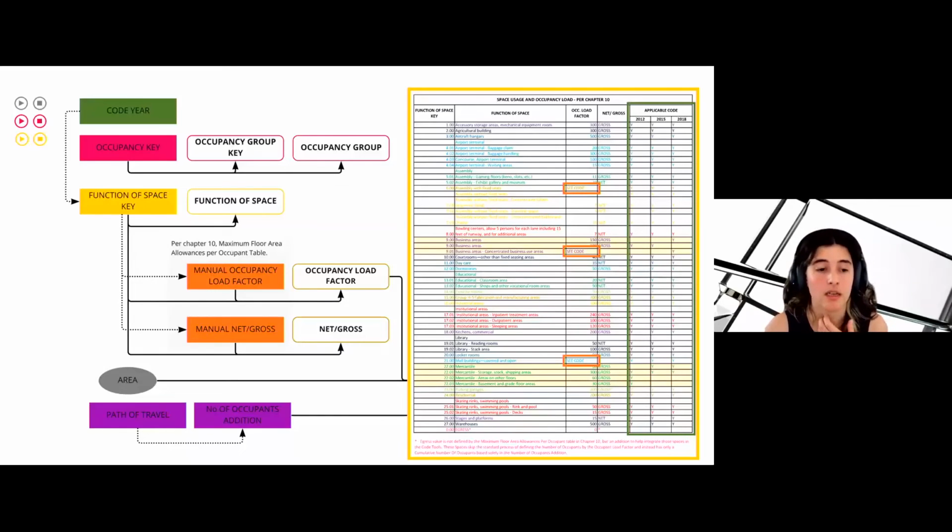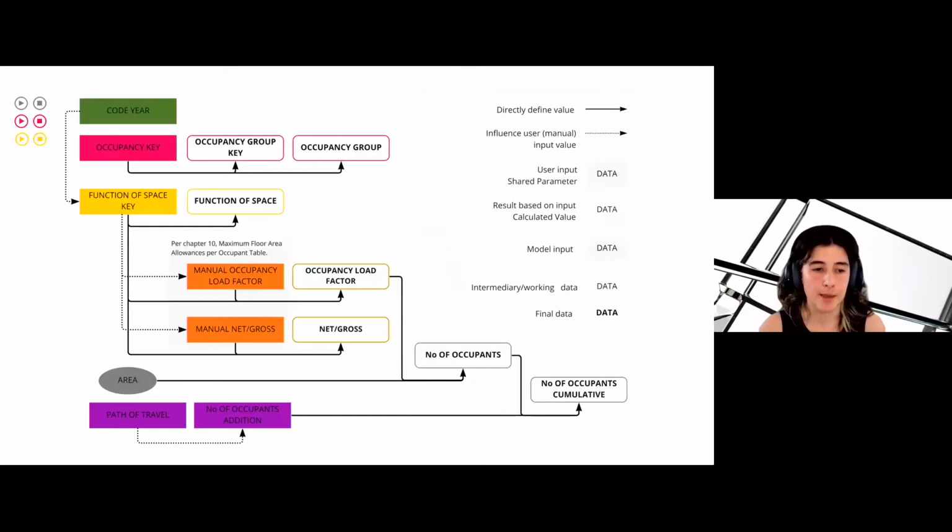As an addition, the function of space sometimes is not defined by the chapter 10 table. And in this case, the user needs to know a little more of the code than the code tool knows, and they would insert those values manually for what the occupancy load factor is and whether it is a net or gross factor. Once the user defines all that, then the code tool kicks in and calculates the occupancy load factor and the net/gross, which is the first step to get us to the number of occupants, right?